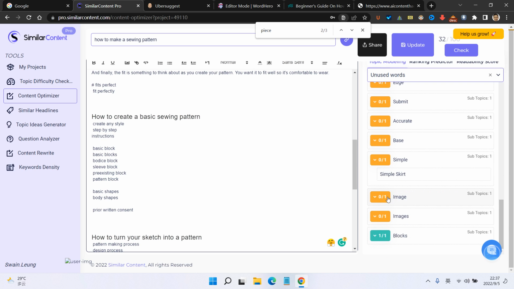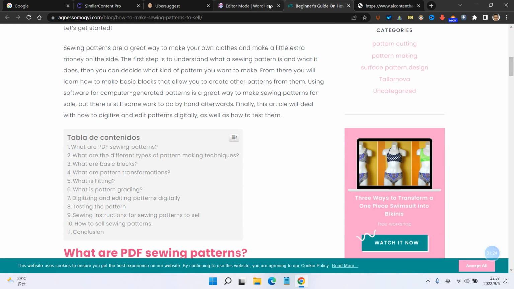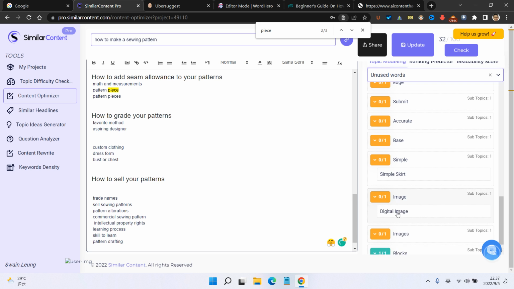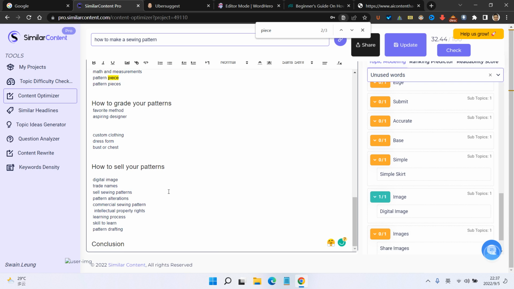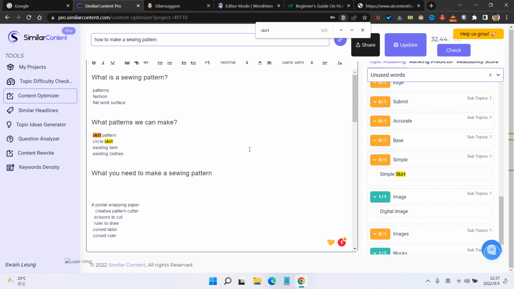I don't like it. Digital image. This part. So it is like concerning how to sell. You have to make it on PDF or something like that. Share image, PDF or something like that. Simple skirt. Okay.